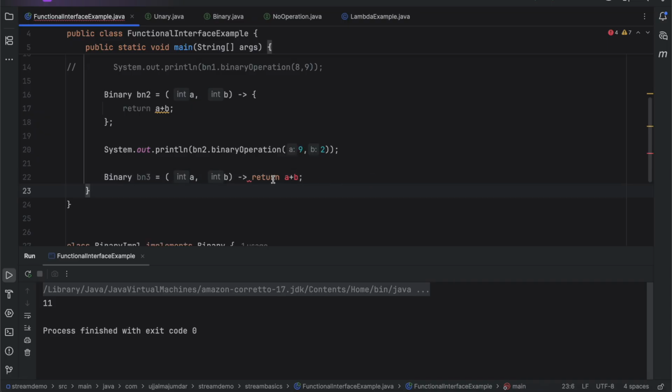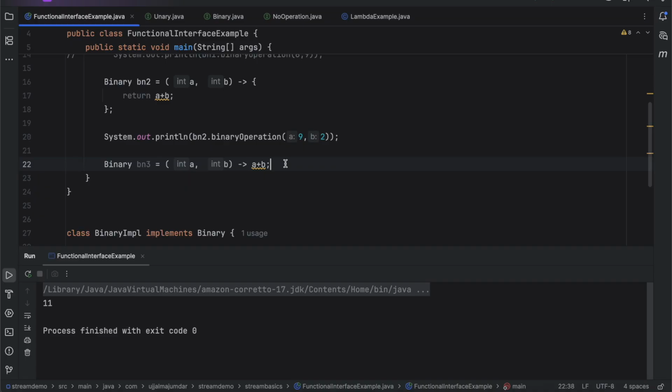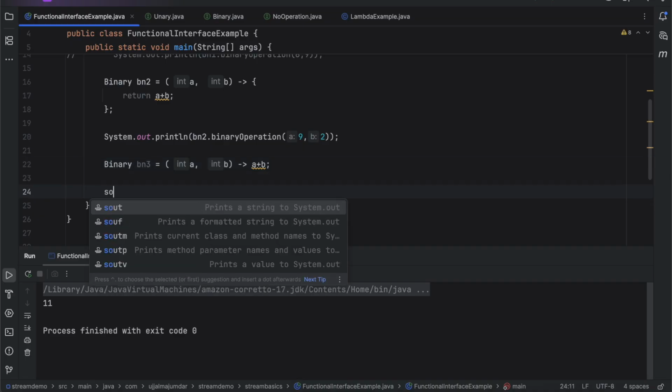In this case, when you are removing the braces, we don't even have to write the return. It will execute this operation, and whatever it gets, it will return. So let us try to see if this is working.